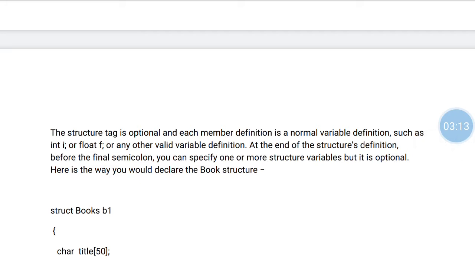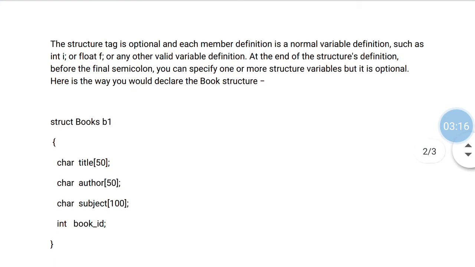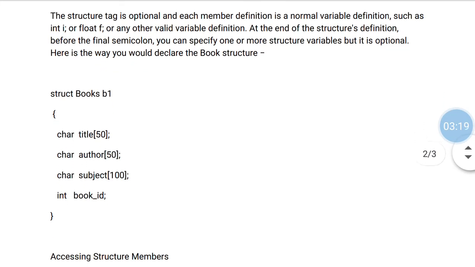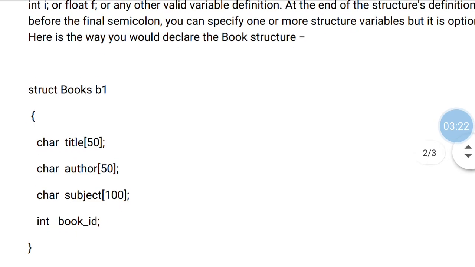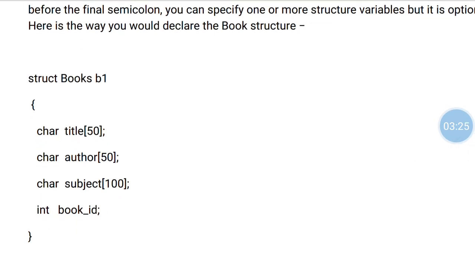Now we can see an example of a structure. Struct keyword, then books is the structure name, and b1 is the variable name. So b1 is a variable name for the books structure. In the books structure, we have title, author, subject, and book ID. So these are the 4 members we have collected in the books structure.